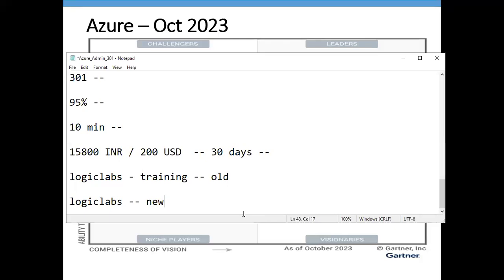Is the old batch also running? Yes, the old batch is still in your old app, and that will be there for lifetime. Whatever recordings you get from our side are for lifetime. There is no download option, but you have lifetime access. Anytime you can see it.